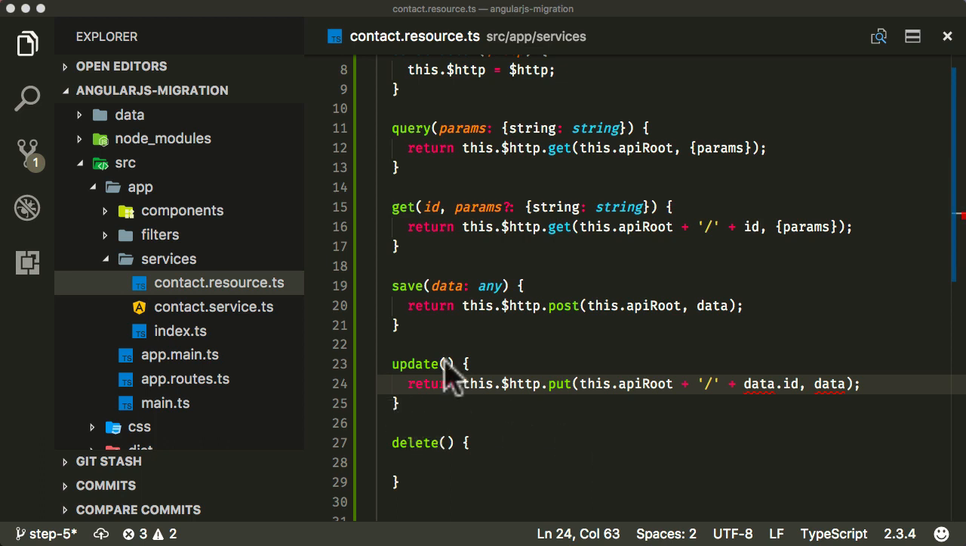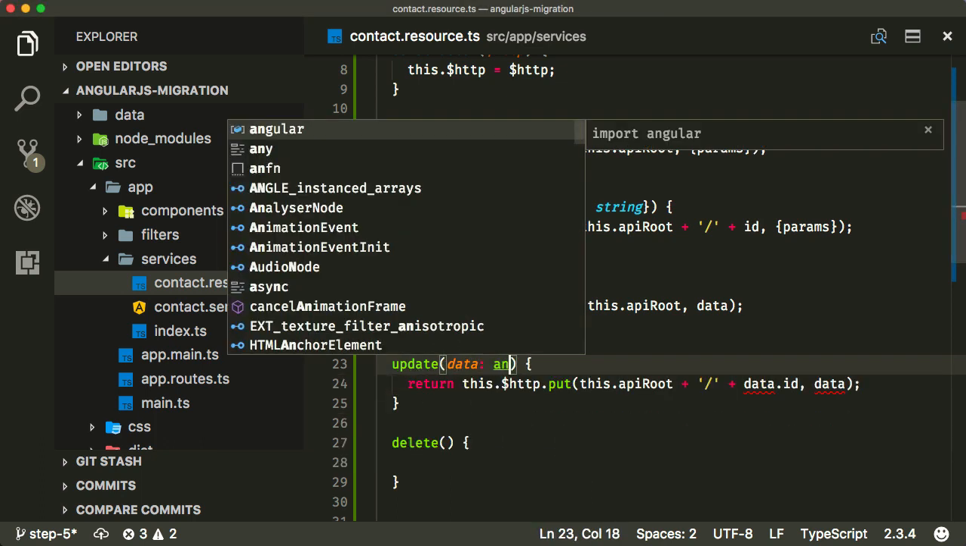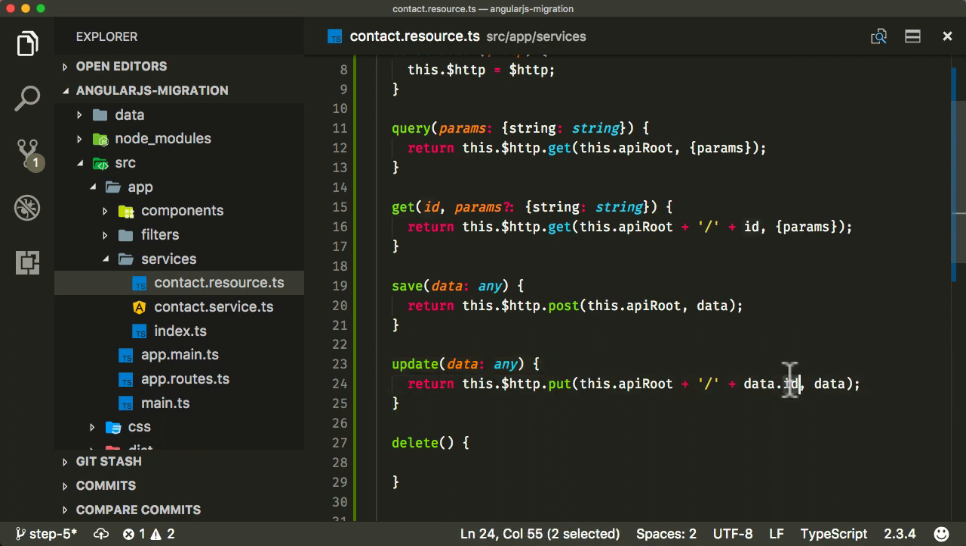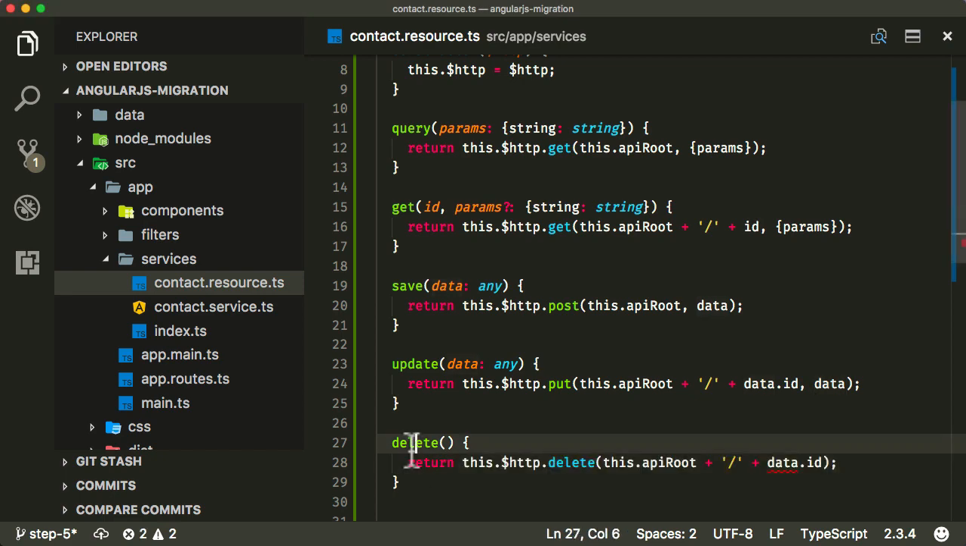So again, data any. Now this data, I'm assuming, has an ID property. Okay, because with update, you're updating something that you already have, that's already been saved. So we're gonna update at the API root slash whatever ID it is, and we're gonna pass in the data. And finally, we're gonna have delete. Actually, it's not delete, sorry, it's called remove. Let me change that, remove.